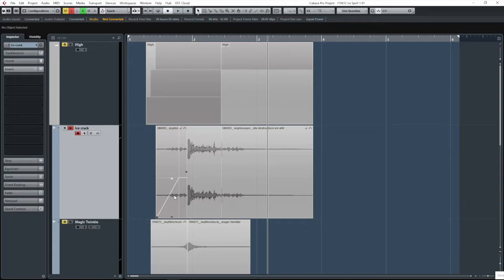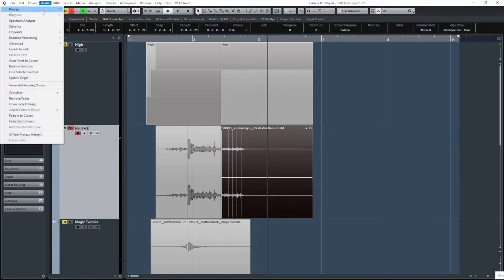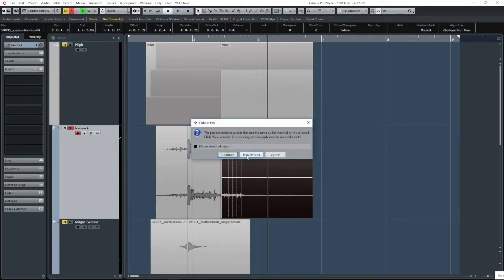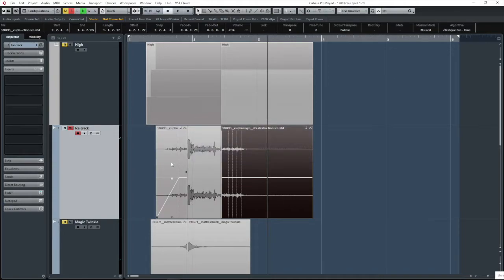What I've done is I've taken the sound and I've reversed it. And in Cubase, the way you do that, you would go to Audio Processes, Reverse, and then either click Continue or New Version. And then this creates a really interesting sound. Let's listen to that again.